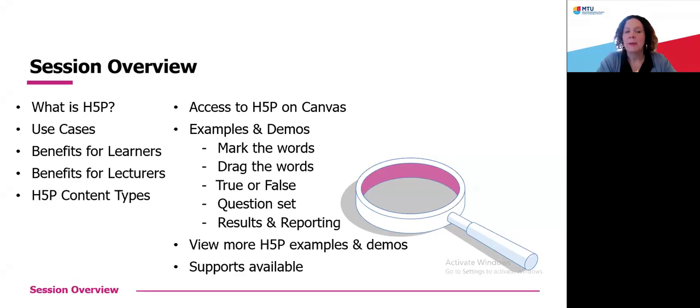I'm going to explain some of the different H5P content types. I'm going to show you how to access H5P on Canvas, whether you're adding an H5P activity to an existing module content page or whether you're setting up a new page. Then I have some examples to show you, and I'm going to demonstrate how to set them up as well.